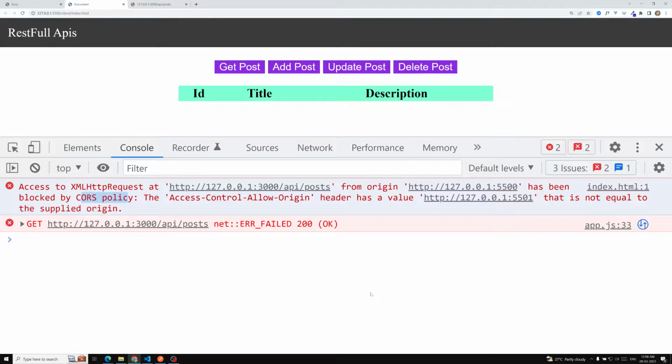So we need to add CORS, that means cross-origin resource sharing. We need to have permission for this, so we need to add this response header. How can we add it? We can't do anything from the front end side. This needs to be done from the back end side, from the server side.